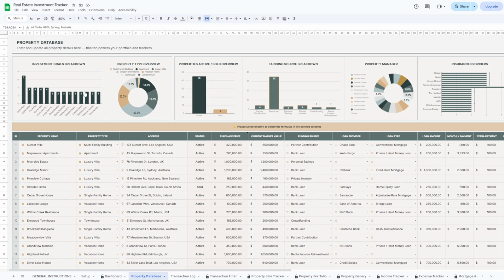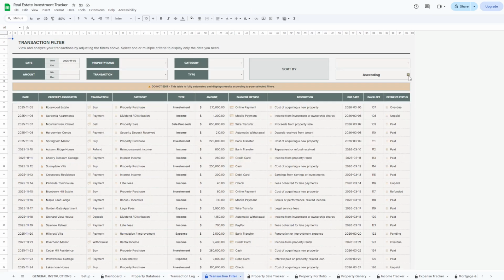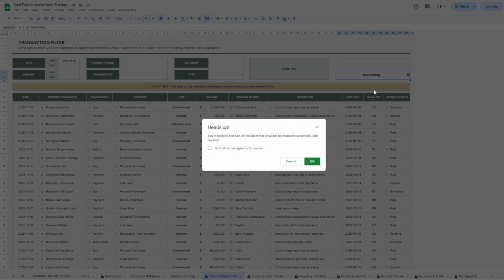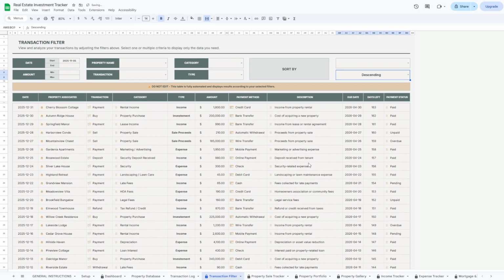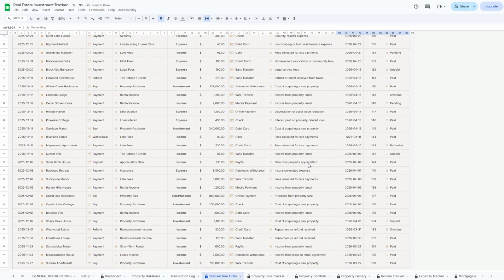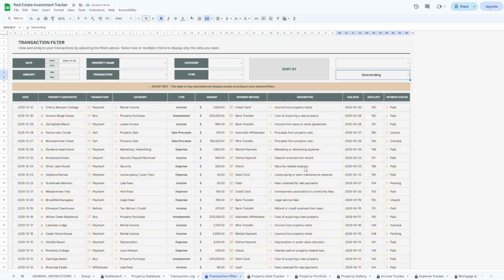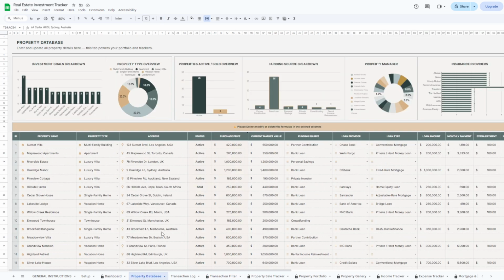Before we begin, I want to mention that some tabs in this tracker are protected. This is intentional. It keeps all formulas, summaries, and automated calculations running smoothly. If you try to edit a protected cell, you'll see a pop-up message. You can check the box and click OK to make changes, or simply press Cancel to keep everything as it is. These protections ensure the tracker stays accurate and fully automated, so you can focus on managing your real estate portfolio without worrying about breaking formulas.